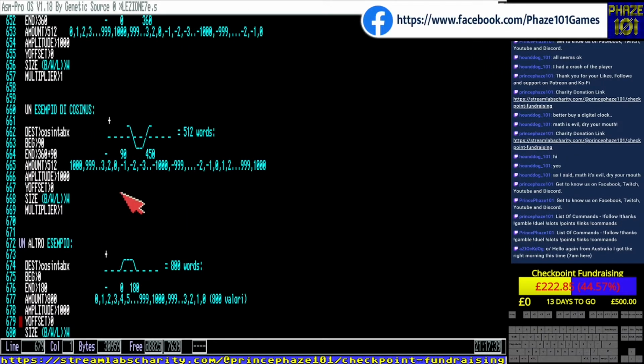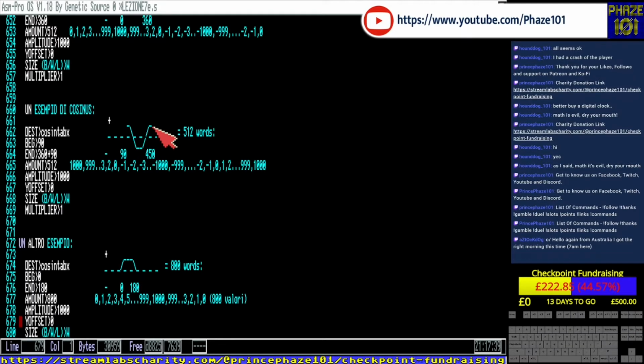Here's another example. Cosine table x. This time we enter the beginning angle is 90 and the ending angle is 360 plus 90, and this gives us this value. Remember 90 is here and 360 is here, but plus 90 it ends up here. So if you remember how the arrow moves on the screen.